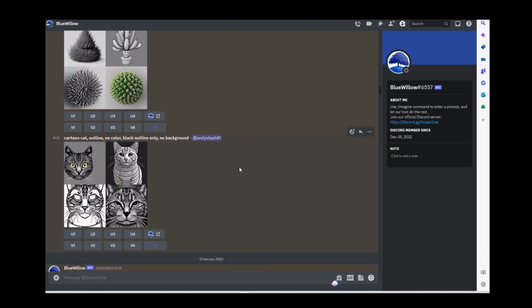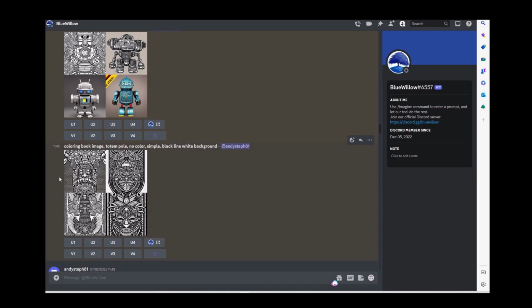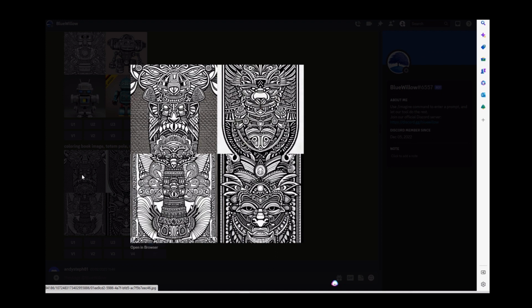Cartoon cats, again, not as good as the ones generated in Midjourney. Now, because it was spitting out pretty complex patterns, I thought it would be a good idea to try and make a totem pole image. So with the prompt colouring book image totem pole, no colour, simple, black line, white background, these are what were generated.